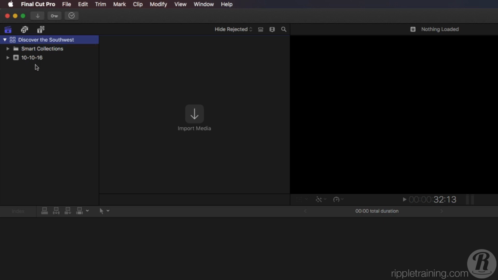The next step would be to name your events according to each episode. By default, events have a date stamp as the working name because Final Cut Pro assumes that you'll be importing your media on a specific day. Let's name this event Episode 1, Arizona. With this event clearly named, you would then import all media related to this particular episode.